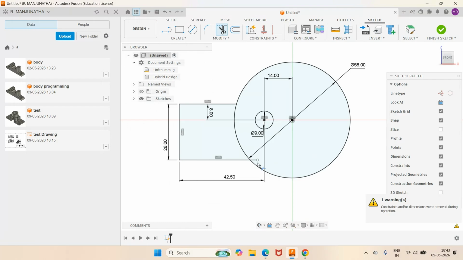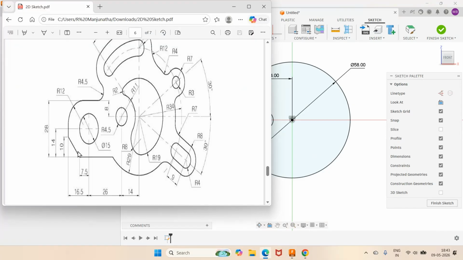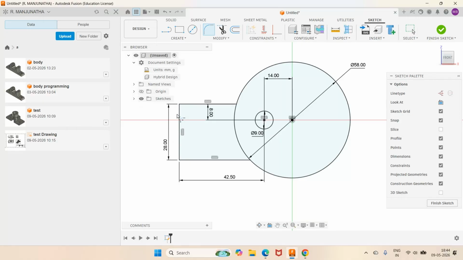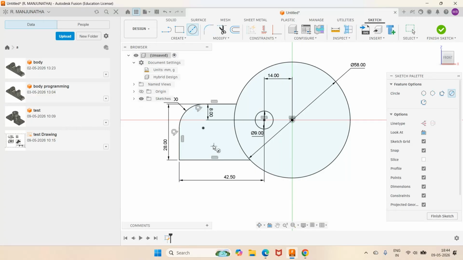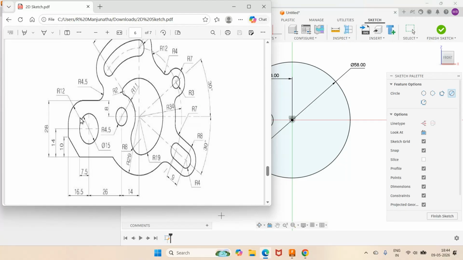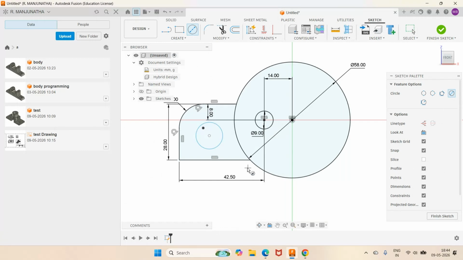Once you do that, I want to draw a line from here to here. Before that, I want to construct this circle. What is the radius of this? Radius 12. So I'll go for fillet, select between this line, and give the radius as 12. Then I want to draw one more circle here of any size. Then I want to give the dimension for this, which is diameter 15. Go to dimension, I will give the diameter as 15.